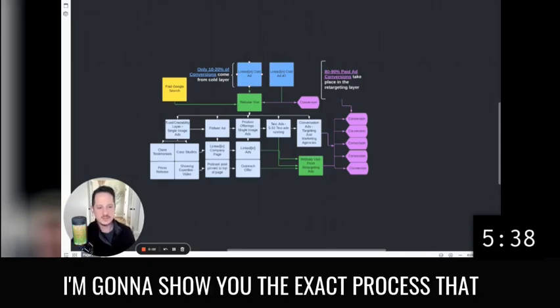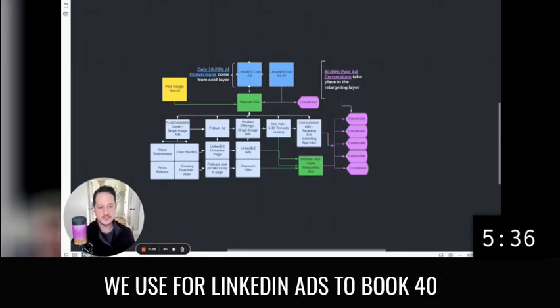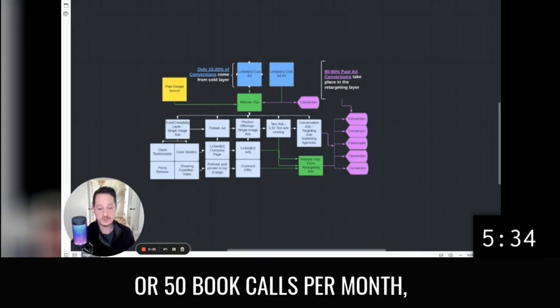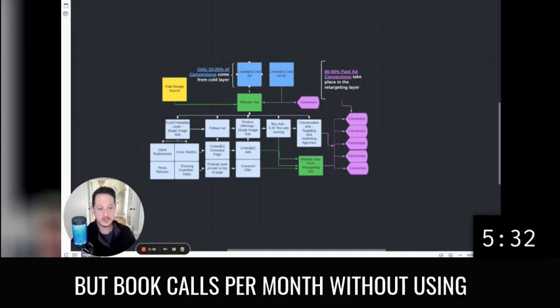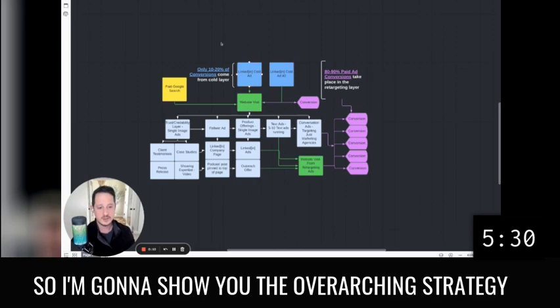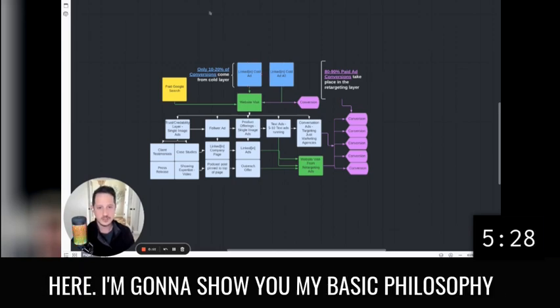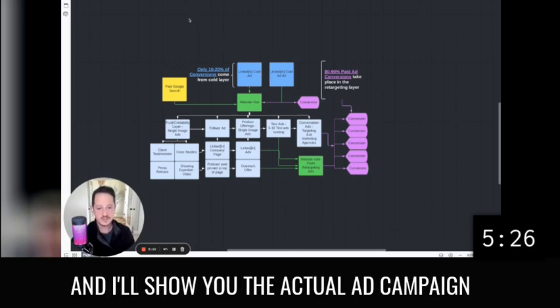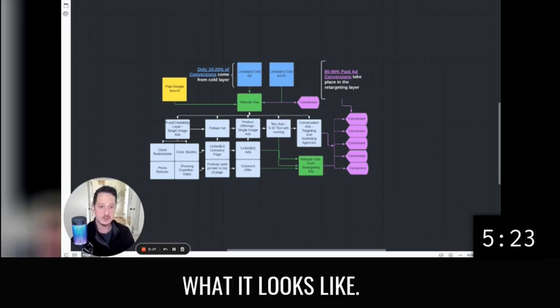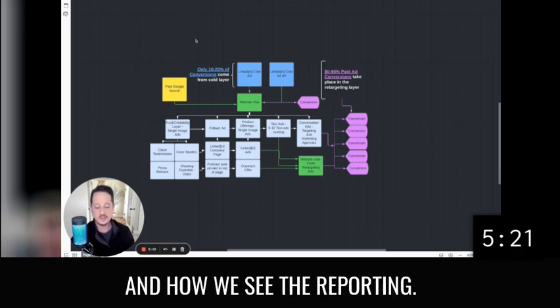I'm going to show you the exact process that we use for LinkedIn ads to book 40 or 50 booked calls per month, not just leads, but booked calls per month without using lead gen forms. So I'm going to show you the overarching strategy here. I'm going to show you my basic philosophy, and then I'll show you the actual ad campaign, what it looks like, and how we see the reporting.